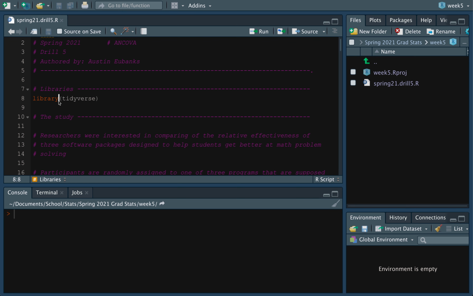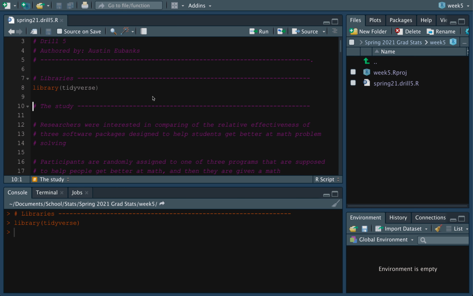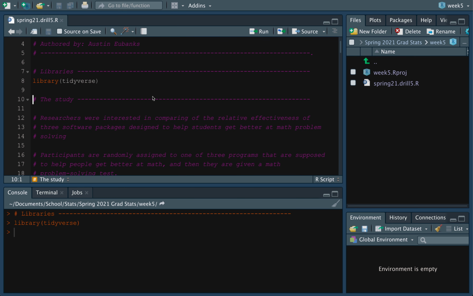Today, we're going to be going over ANCOVA. I've already loaded the tidyverse here, so we're just going to get right into it today.